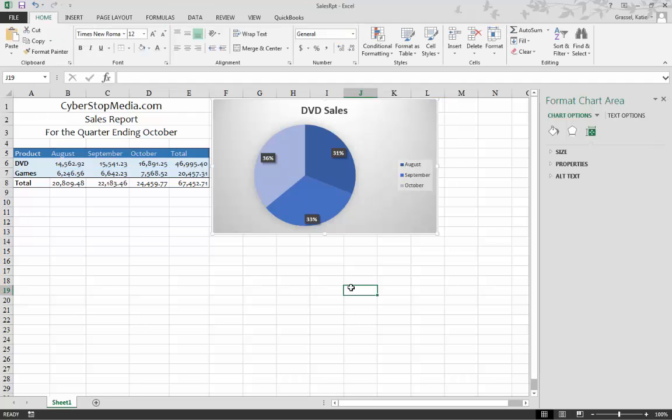Now, if I click off of that chart, you will notice that my quick toolbar for doing my formatting of my chart is gone. It will only be there when my chart is selected. So we are going to repeat this, and we have to do exactly the same thing, except we have to do a pie chart for games.